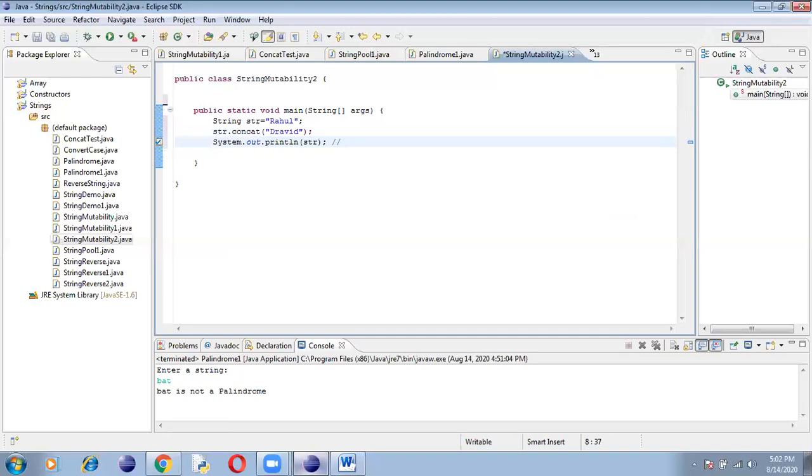Rahul is the correct answer, not Rahul Dravid. Why? Because string objects are immutable. Strings will not be modified. So again, you'll get Rahul only.